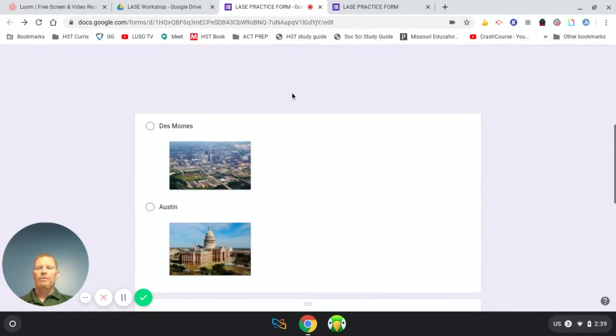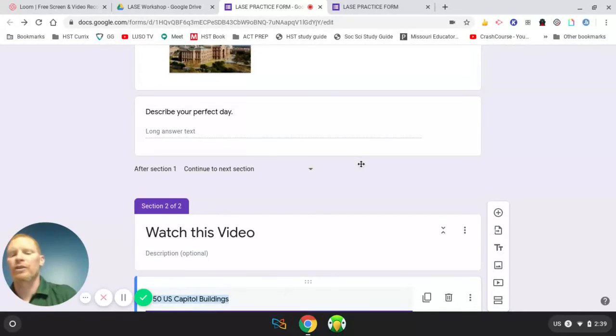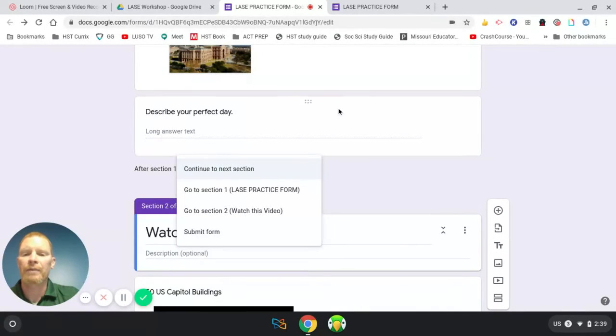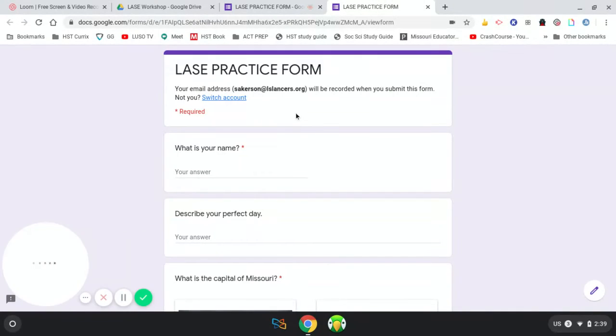Okay, so notice now that I've added another section, it's like another page. It's like turning the page on a test or a quiz or something. I get a little drop down arrow. And so what happens after we do this? Well, after section 1, just continue to next section. What does that look like on our form?